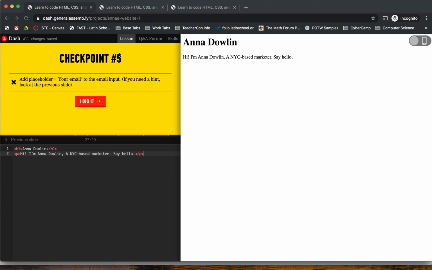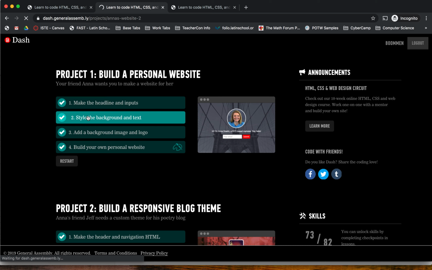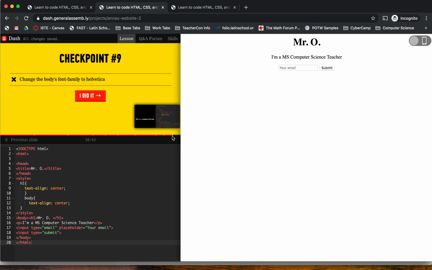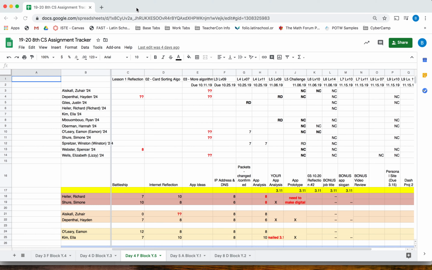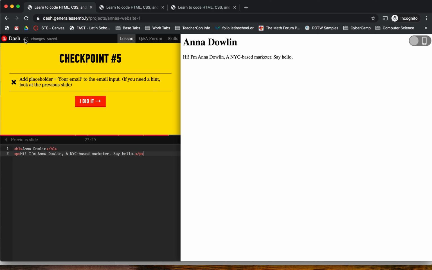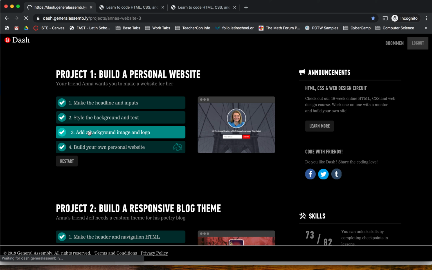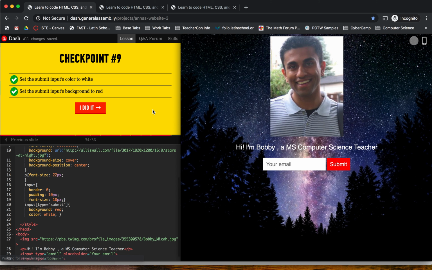Then lesson 2, checkpoint 9. Hopefully you kind of get the idea. Once you complete this and it's a green check, take a picture of it and upload it. And then finally, it says lesson 3, checkpoint 9 as well. So again, lesson 3, checkpoint 9, you're going to do the same thing where once you complete it, take a picture of it and then upload it.